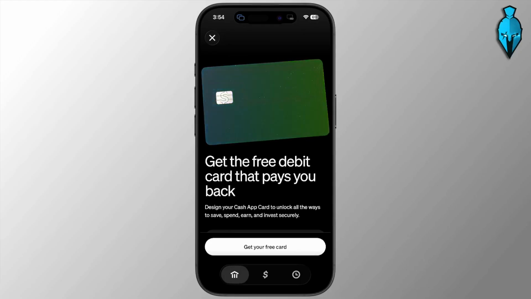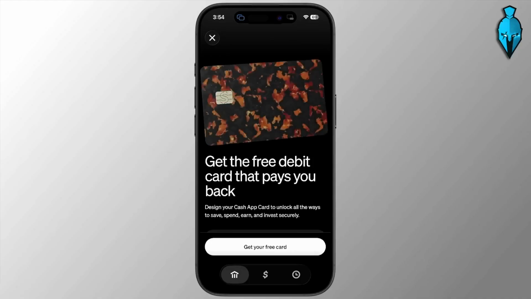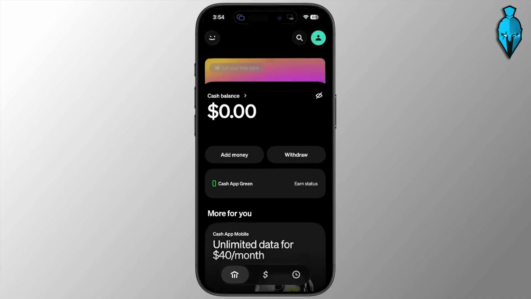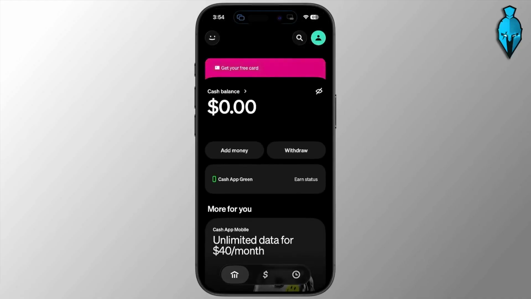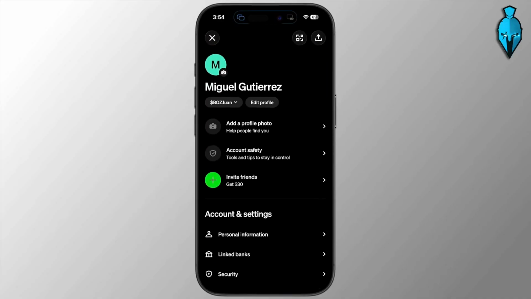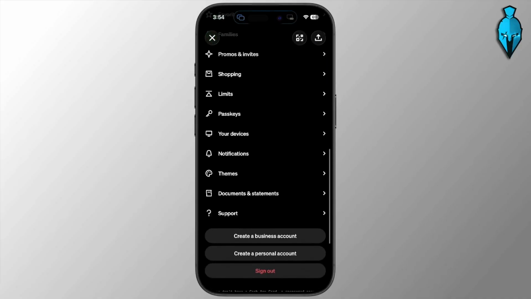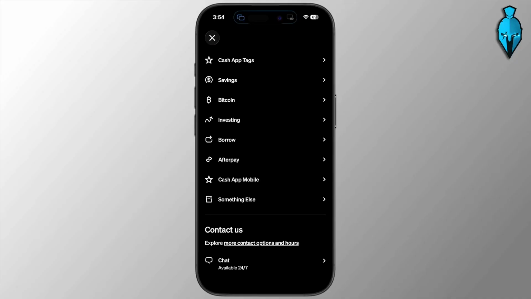If the tag does not appear or activation still fails, what you can do is go back to the main bank screen, tap the profile icon in the top right corner, scroll down and select support, then scroll down all the way to the bottom and contact Cash App support.